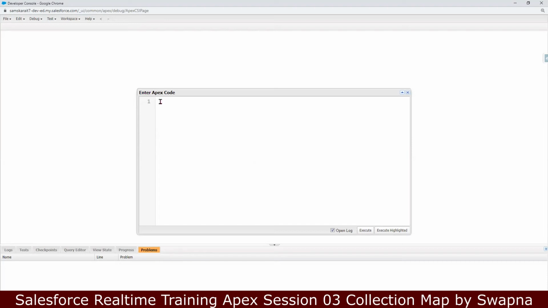For practicing purposes, we came to the anonymous window. Here the code will not be saved anywhere. This is just for practicing or testing the code, or if I want to know what the final output is when I write some code. Those scenarios will come to the anonymous window. So what did I say? Map holds the key and value. If I have to use a map collection, then I have to use the keyword map.